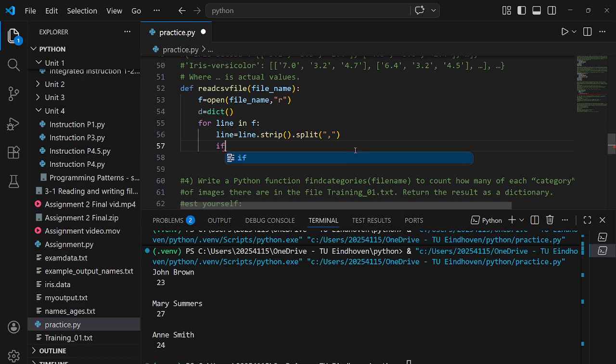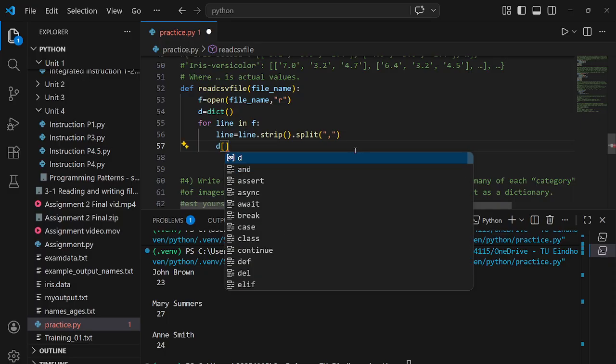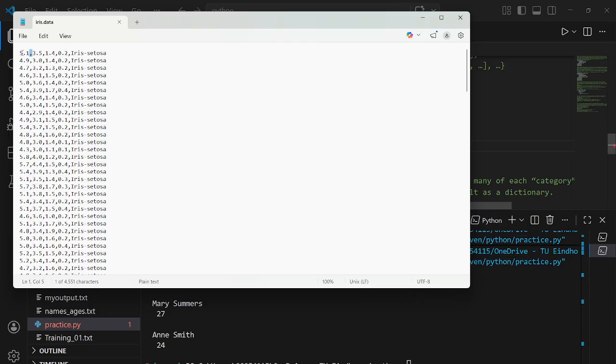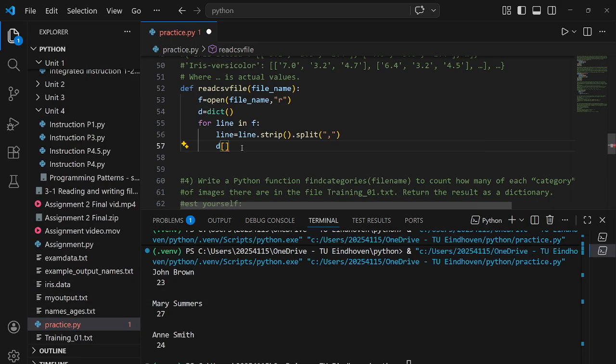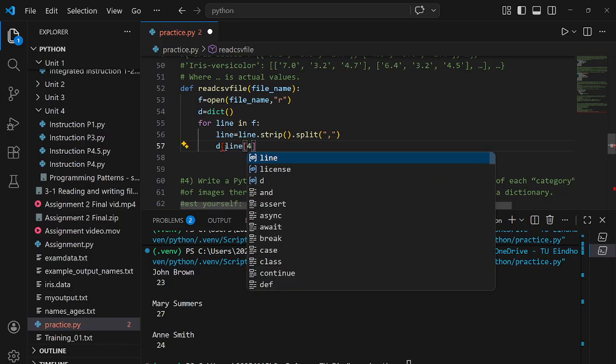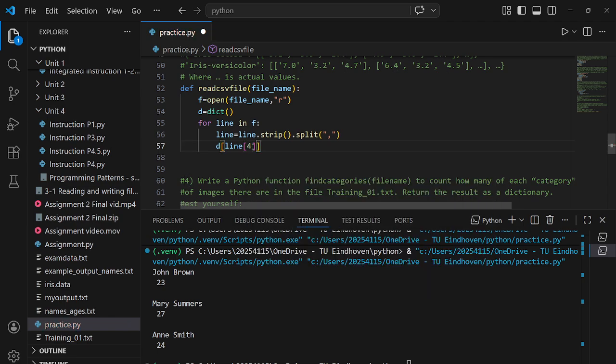So you can say if. I always like to put an if statement, but I don't think an if statement is necessary. So let's try to do it without. D, which value is it? 1, 2, 3, 4, 5. So it's the 4th value because it begins from 0. So D line 4, because now we split the lines. So it's a list now. So the 4th position of the line is going to equal an empty list.